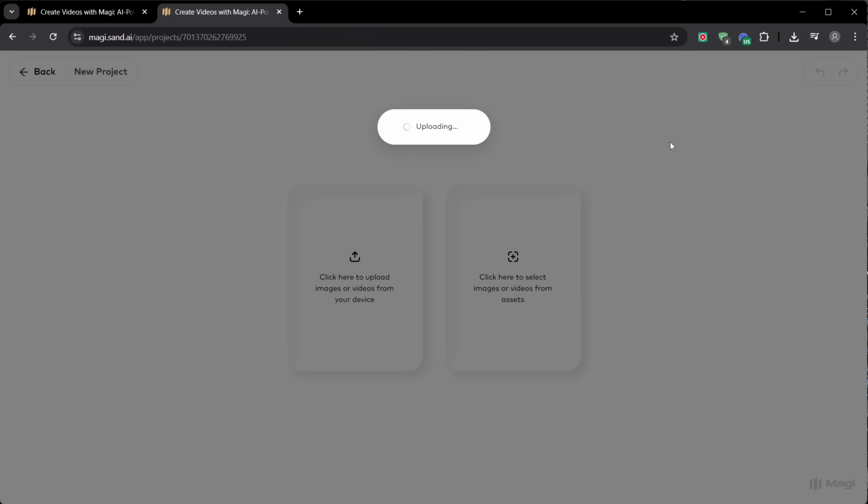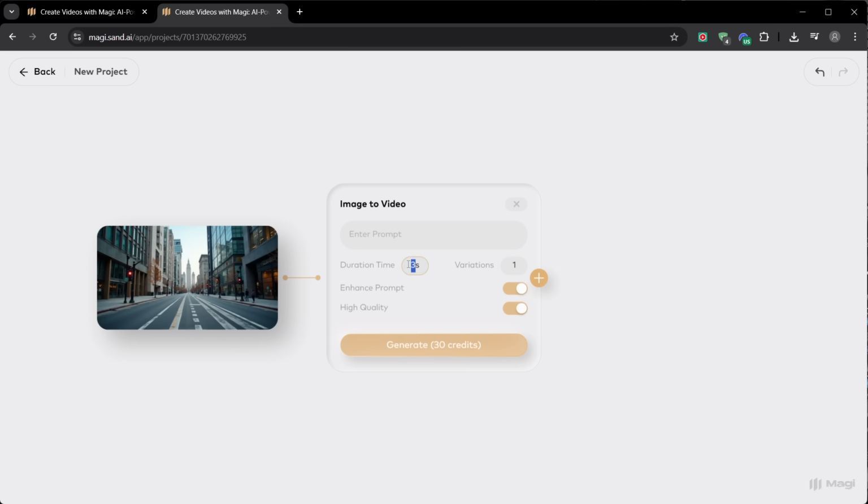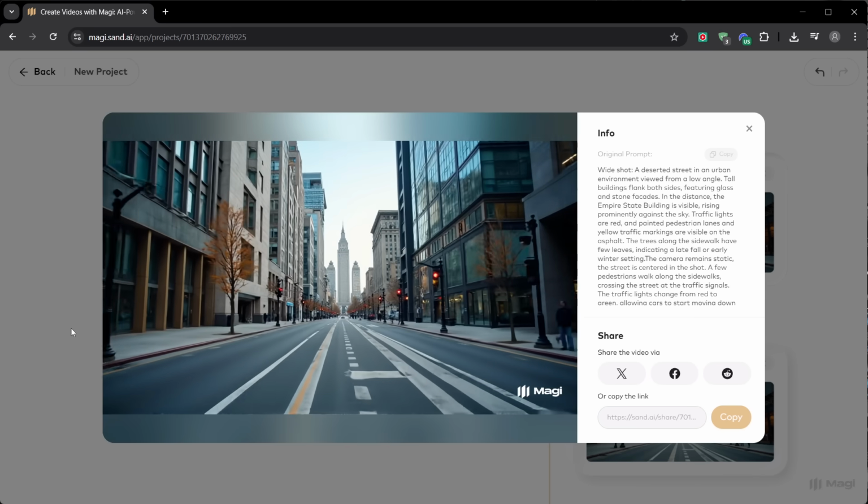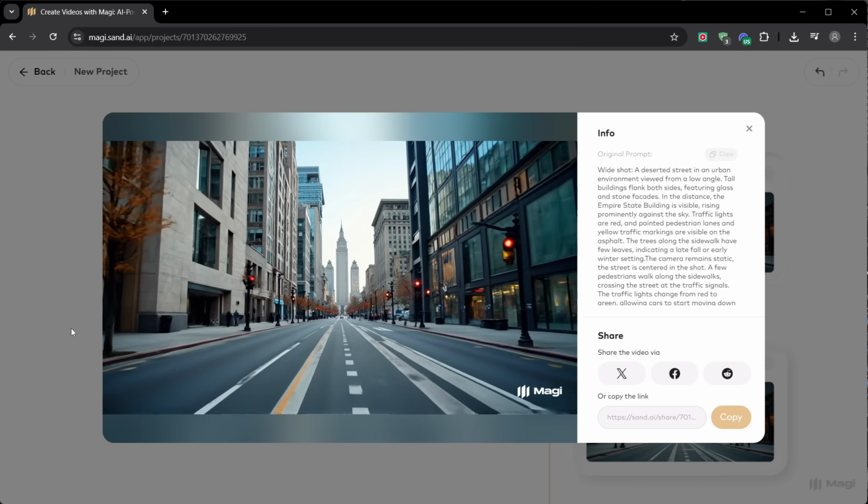Okay, let's put that theory into practice with a different kind of image. This time, I'll use this picture of a street that was itself made by AI. This is not a real photograph, so the quality is already not at its peak. Let's see what Magi can do with it. As you can see, the results are still quite impressive for the input.